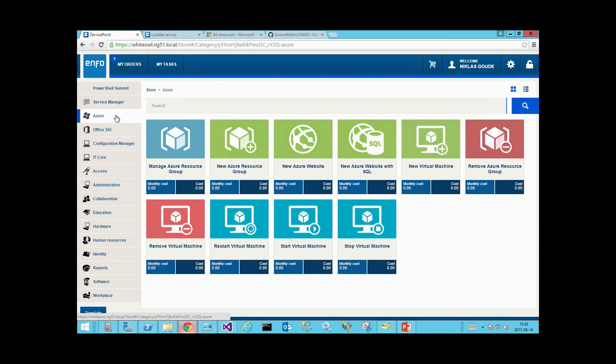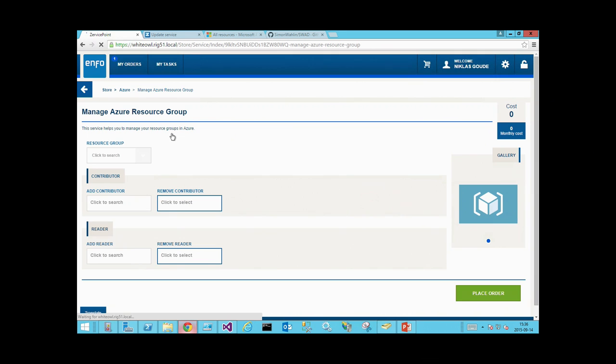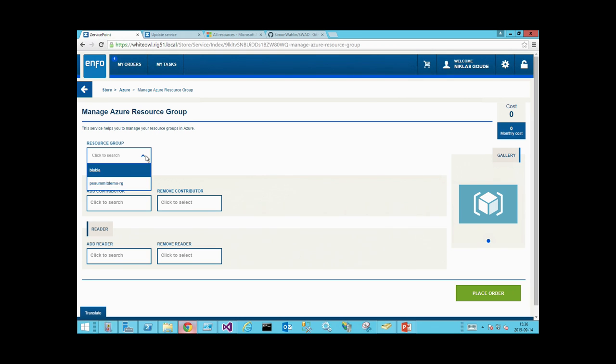In ServicePoint, we have a service called Manage Azure Resource Groups, where I can manage my Azure resource groups. And if I click on the drop down here, I will see blah blah and some Summit demo thing I made yesterday, just to make sure everything works. But I do not see blah blah two.